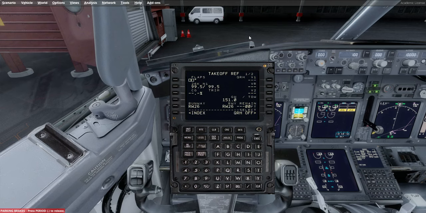Okay, we need to put the information in here for takeoff, and we're going to start at the top. The normal configuration flap-wise for the 737-800 is flaps 5. So we're going to put 5 in there, and we're going to line select it into flaps. That gives us, over on the right-hand side here, our V1, VR and V2 speeds. I'll come back to those in a second.